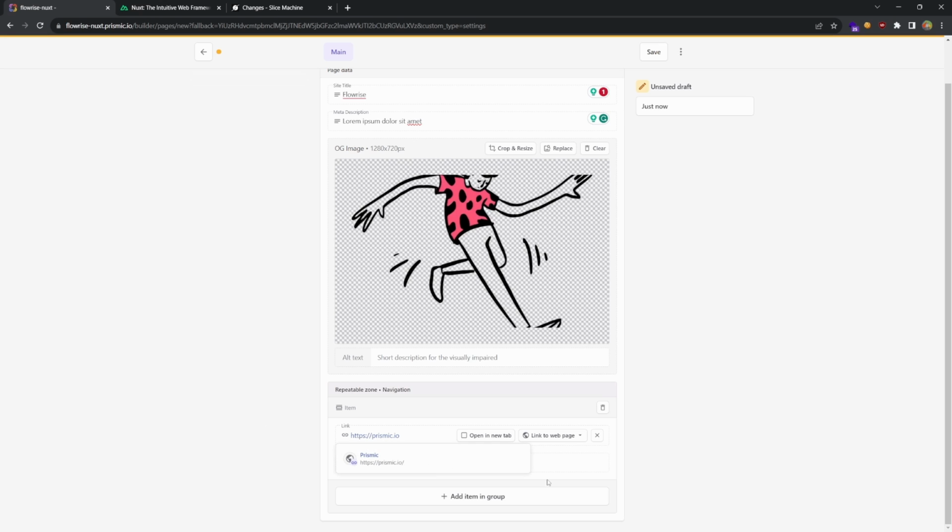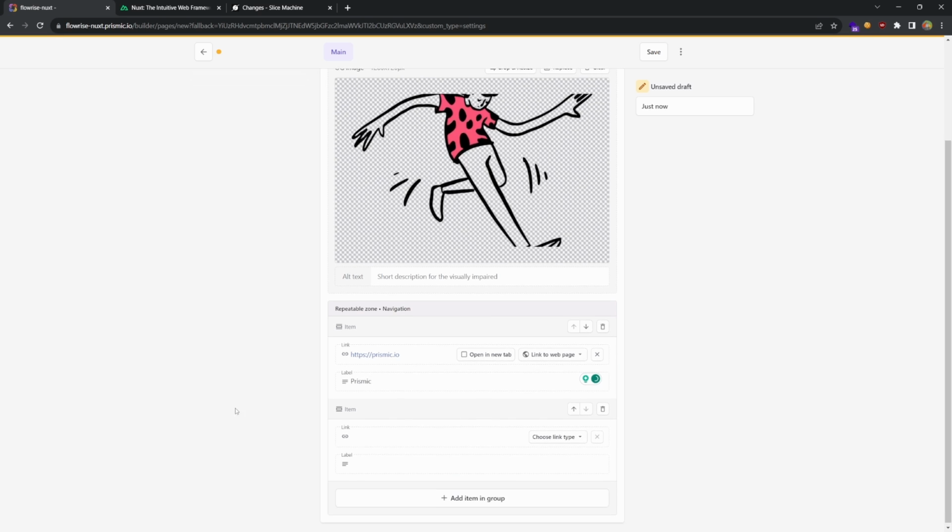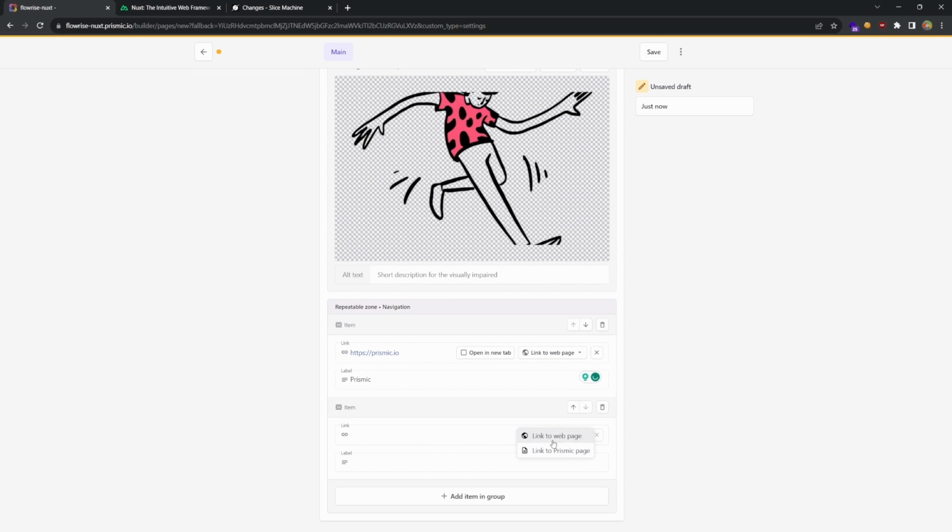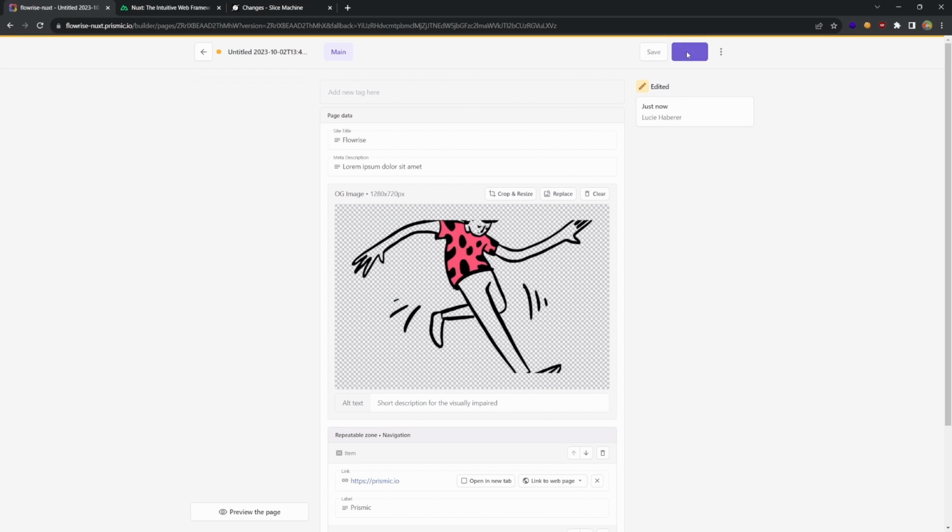For the label, we'll go with Prismic. And we add another one, which will be to the web again. We'll go with github.com, and the label GitHub. And from here, you can hit save and publish, and we're done. We created our first custom type and content entry on Prismic together.